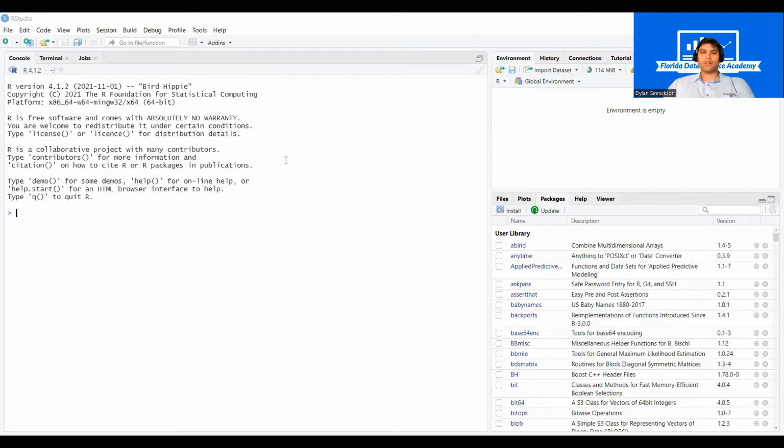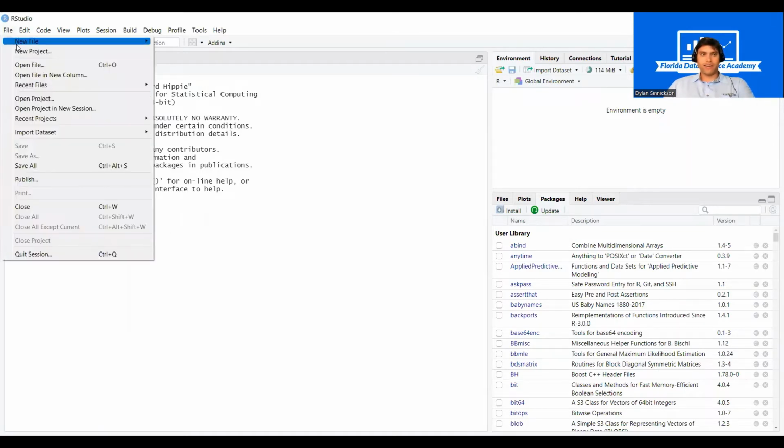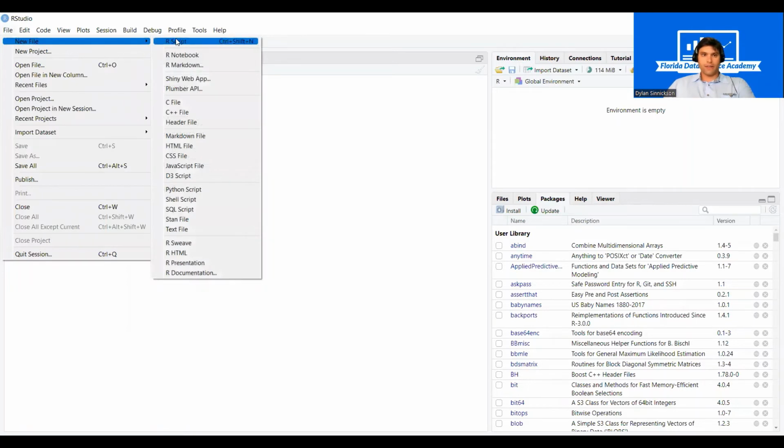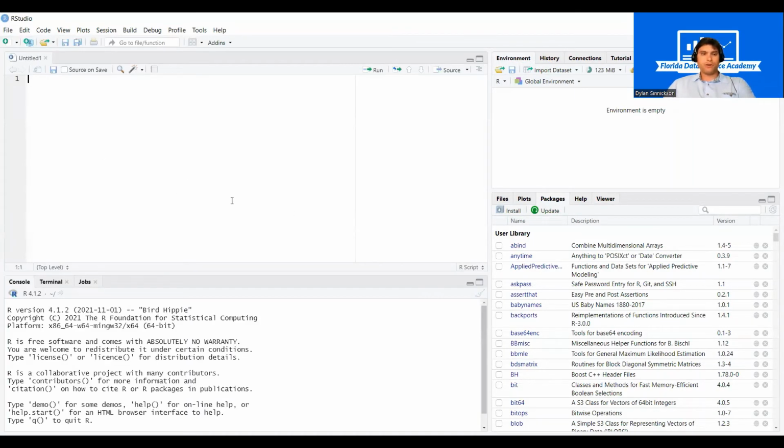So the first thing that I'm going to do today is create a new R script. To do that, I'm going to click on the File tab, click New File, and then click R Script. And then you can see a new window opens up in the top left-hand portion of our screen. It's currently called Untitled 1. We haven't named it yet. And this is where we're going to write our code, and then we're subsequently going to save this code.